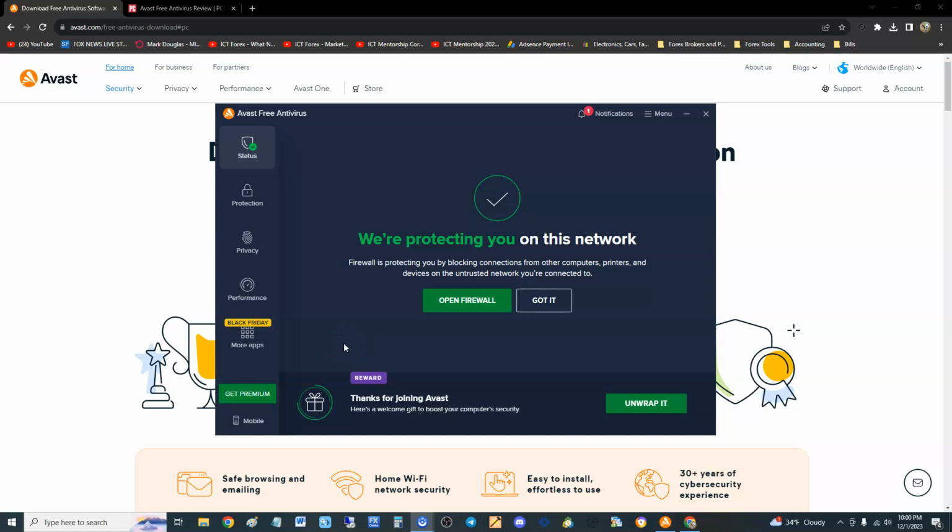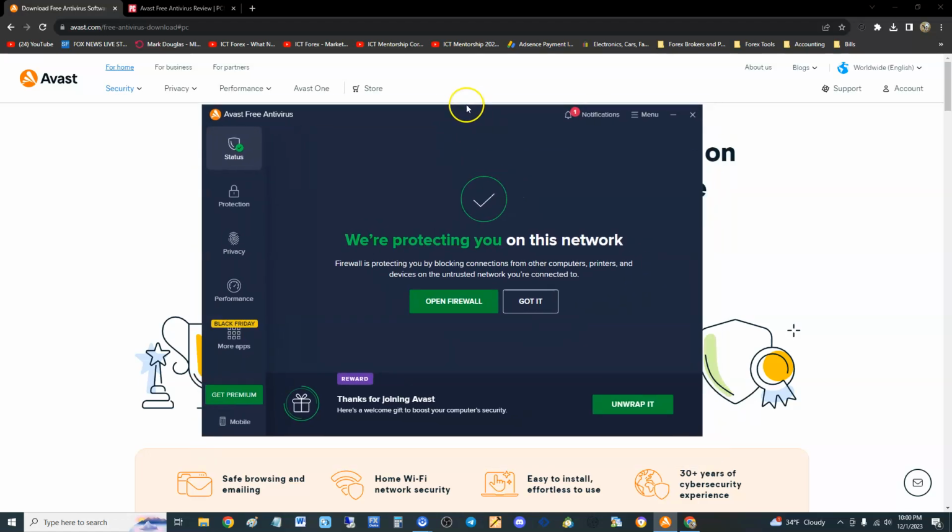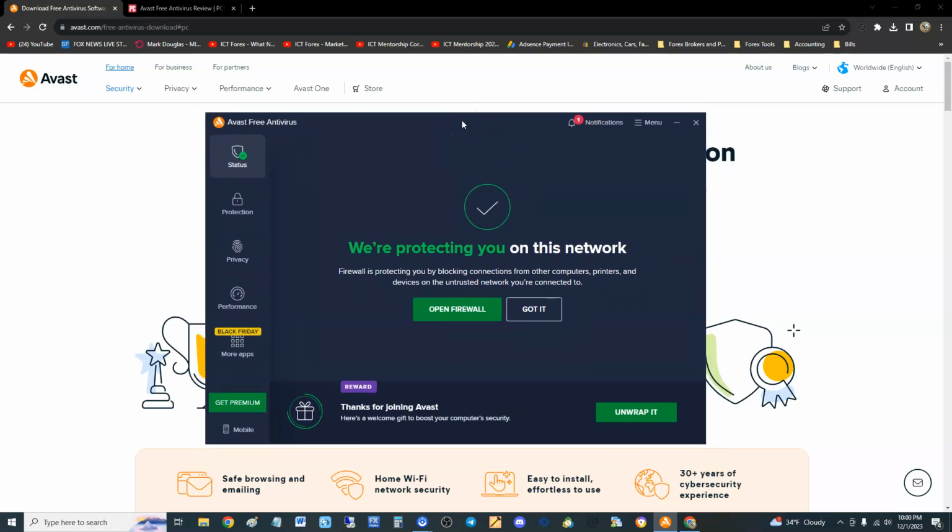What's up, guys? We're going to go ahead and take a look at Avast Free Antivirus 2024. Now, this is what it looks like here once you install it, and it is free. We're going to go through it and look at all the different features it has. I'm pretty impressed with this one. For it being a free antivirus, it has a lot of stuff, guys.